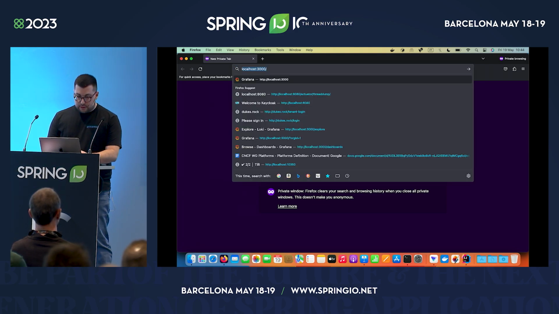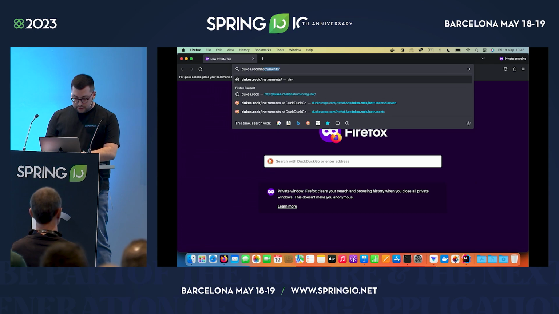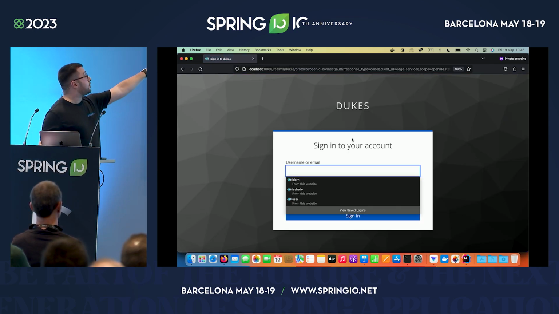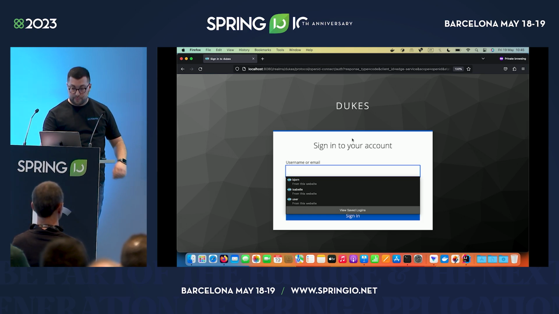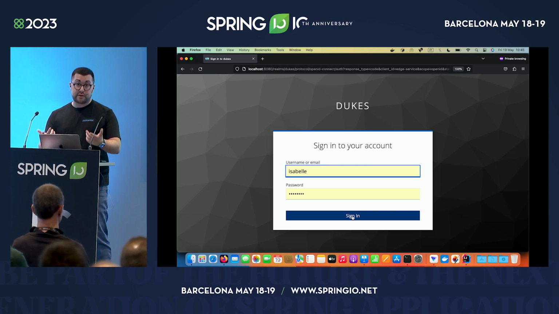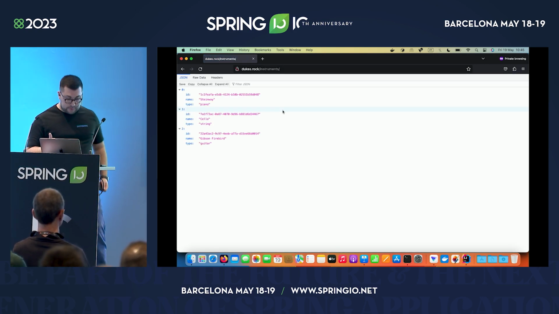I can say local, no, we now have dukes.rock/instruments. Now we're redirected to the Dukes-specific login page. So I can log in with one of the users in that realm, in that tenant, and then I get the result back. Nice.